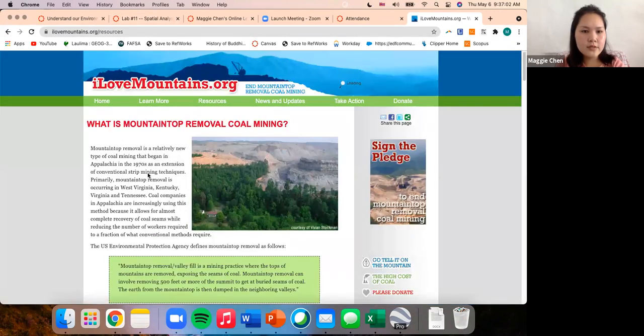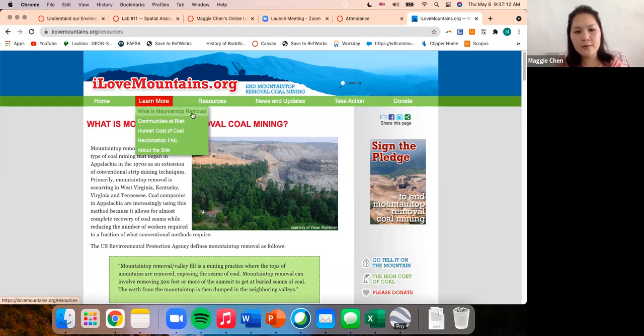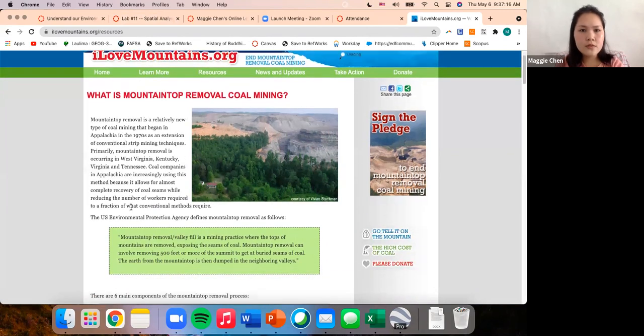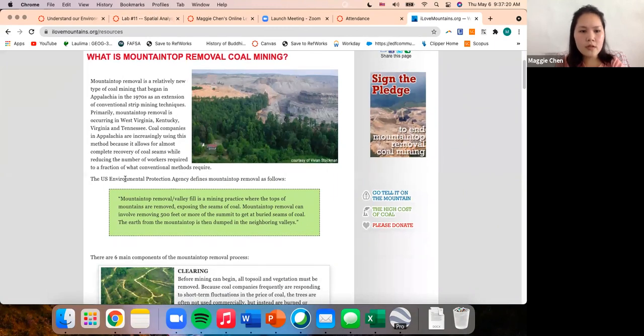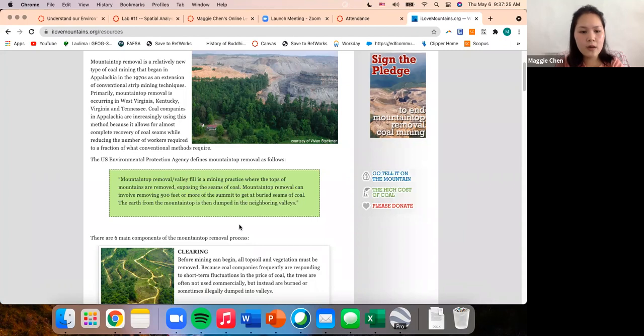And it should take us to what is mountaintop removal coal mining. But if you're not on this page, you can get to this tab by hovering over learn more. And this very first selection, what is mountaintop removal? If you click on that, it'll take you to this page. So we have some background information on mountaintop removal, the US EPA definition of mountaintop removal in this green box.